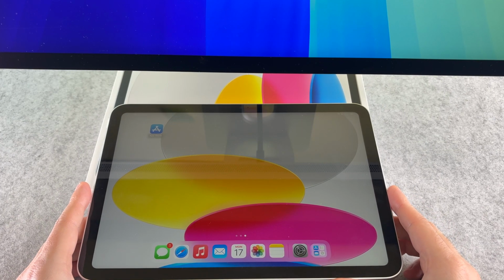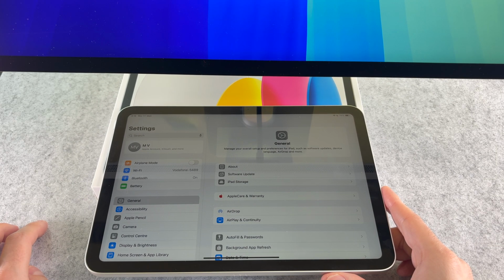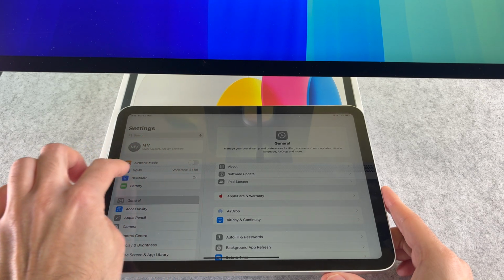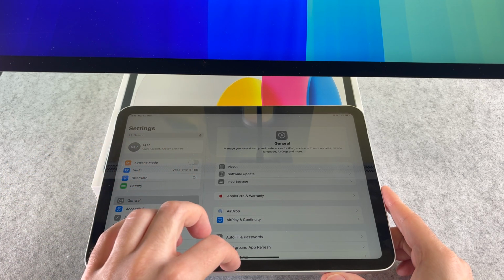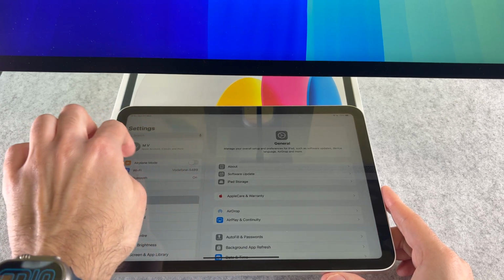Open the Settings app. Please check that you are connected to a Wi-Fi. At the top, you should see your name, which means you are signed into your Apple account. Without an Apple ID, you won't be able to download apps.